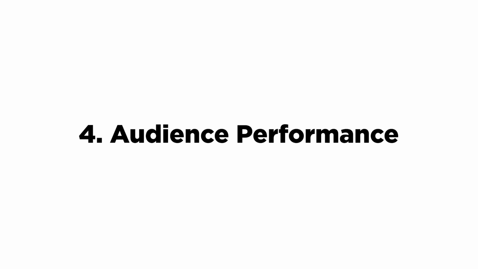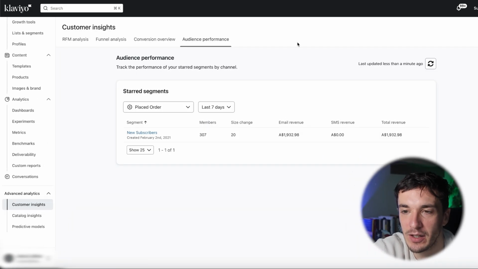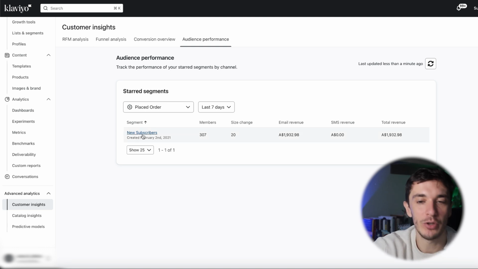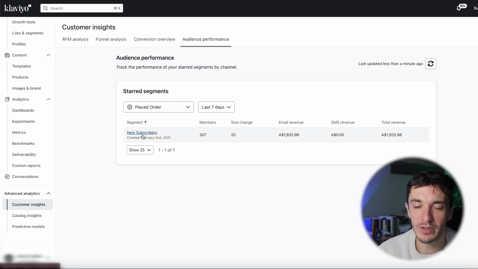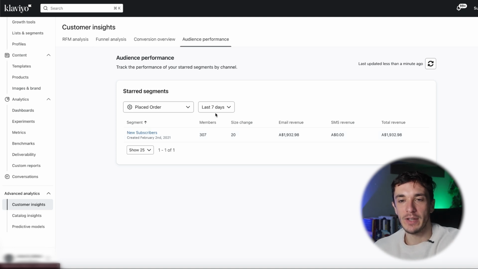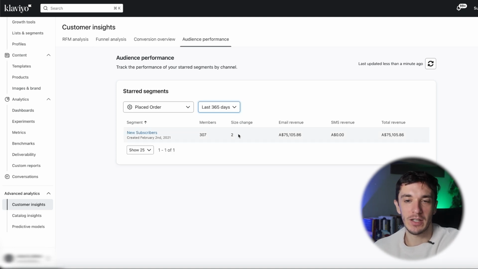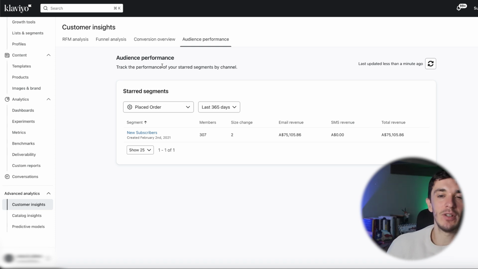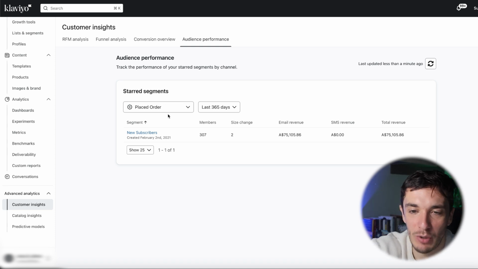Now the next one, audience performance. So here, basically, you can create different audiences and you can compare their performance. For example, how new subscribers perform over time, number of members, how their size has changed over the last 1 year or 7 days, whatever, how much was the email revenue, SMS revenue, total revenue, all of that. So here you can see different segments that you have and how they perform based on different metrics.